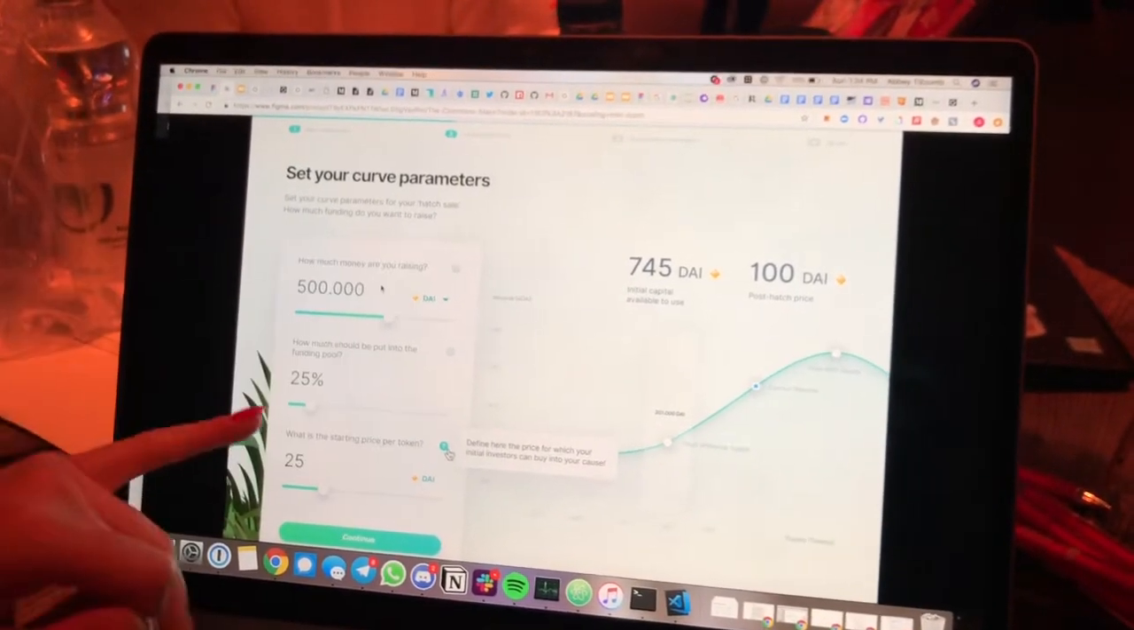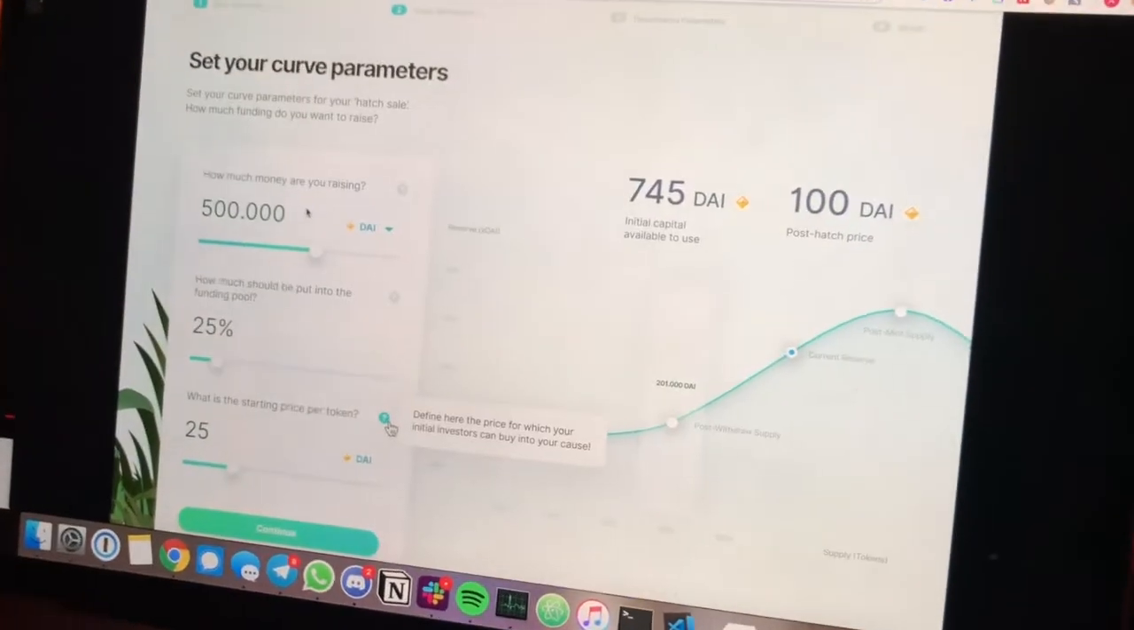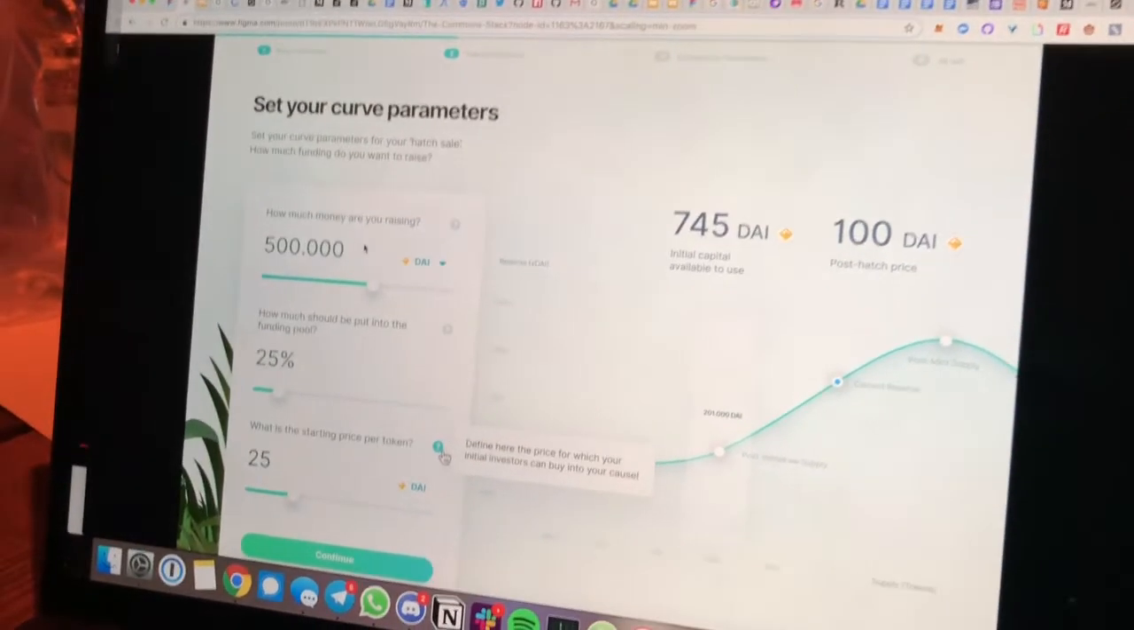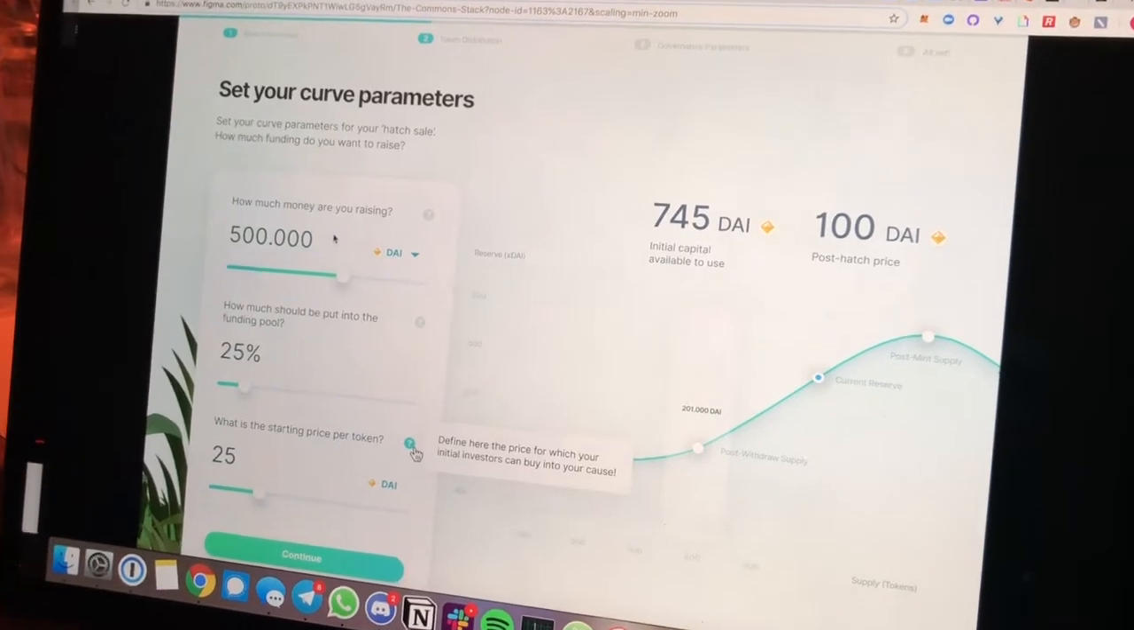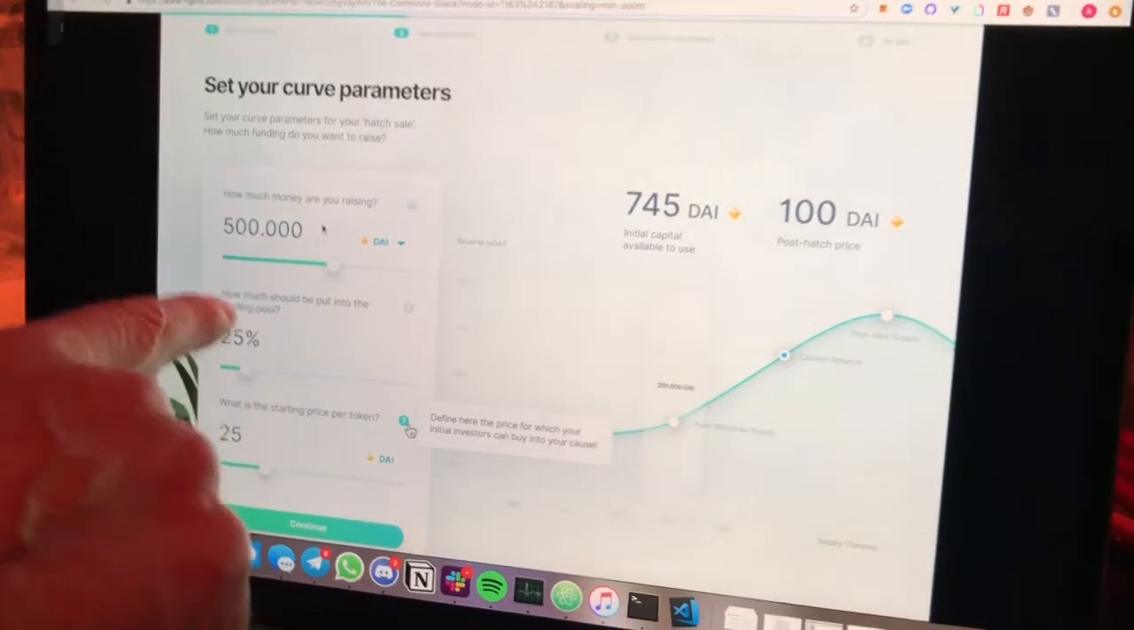$500,000, and because it's 25%, a certain amount of money will be allocated to the pool to start off the project. It will be released to the builders, and if they reach certain goals, then other money will be released from this funding pool.